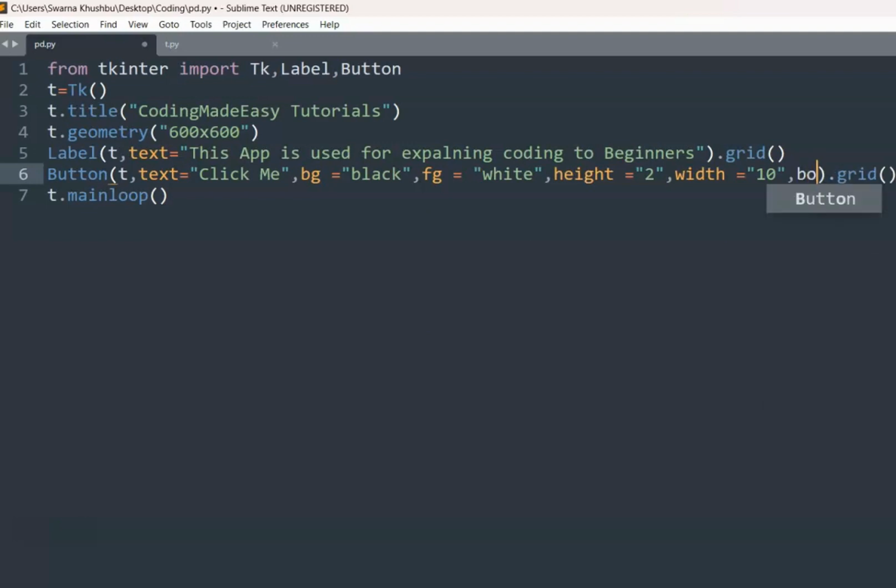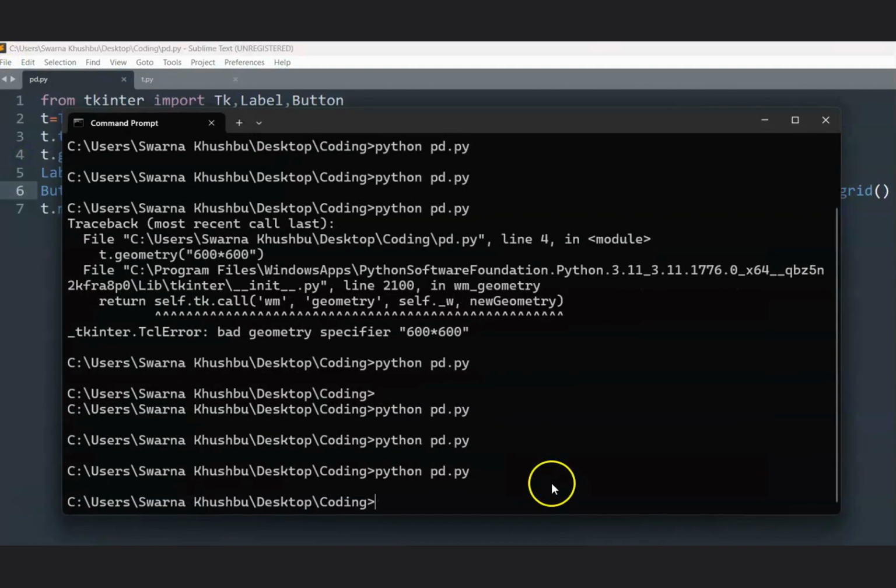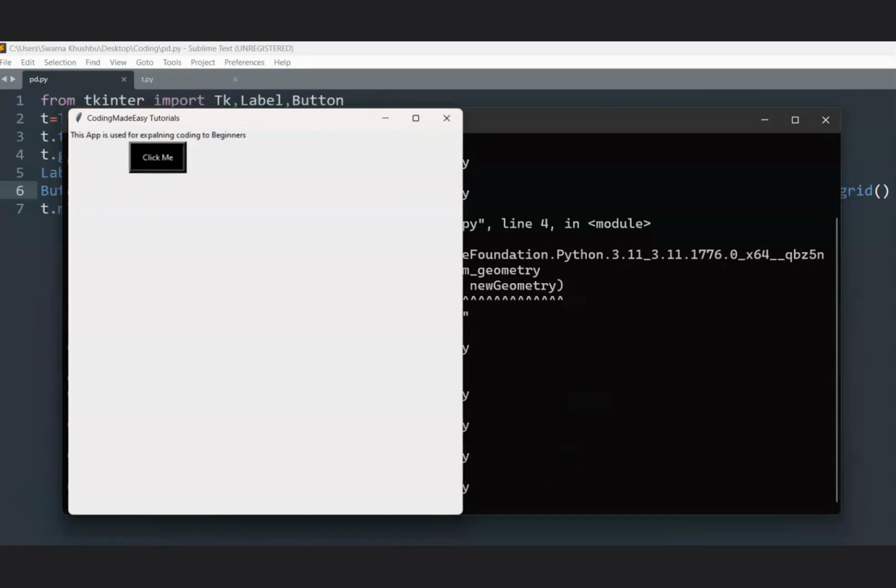I also want to give a border to the button. For that you can write border width, and whatever numeric you want to give it. Suppose I want to give the border width as 6. I'll just save this and then try to run the app again. I'll write python, the file name, and when I press enter, now you can see this button has a more appealing look because it has some padding to it. The width, the height, and the border width, everything is given by me. Similarly, you can also add it into your application.